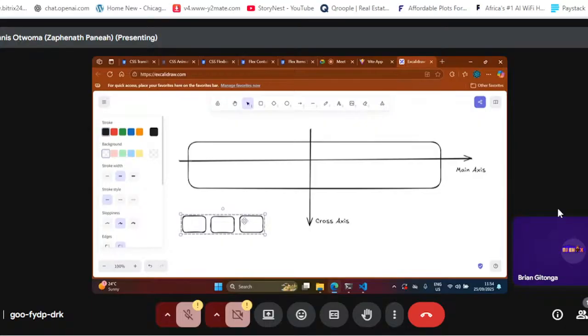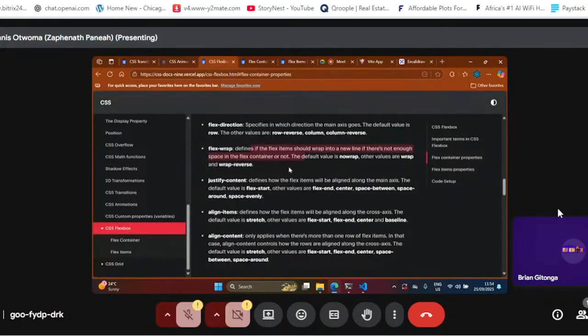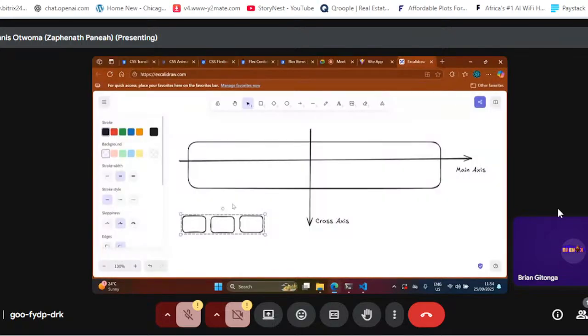So the justify content property defines how items will be aligned along the main axis. So the default value is flex start, which means your items are aligned here. But if you want, you can put your items to the center. You can put your items all the way to the end here. You can put some space around your items. We're going to see that when we get there. So we have all of those properties.